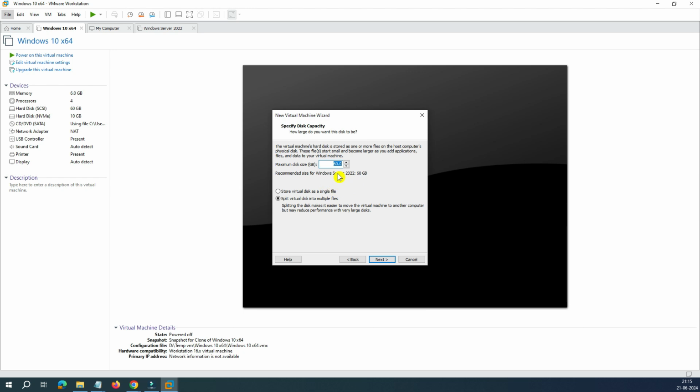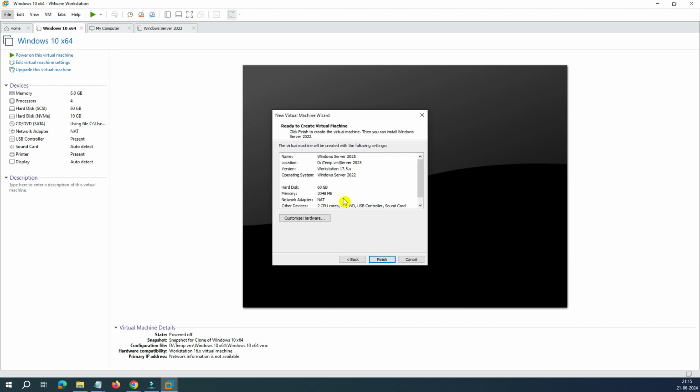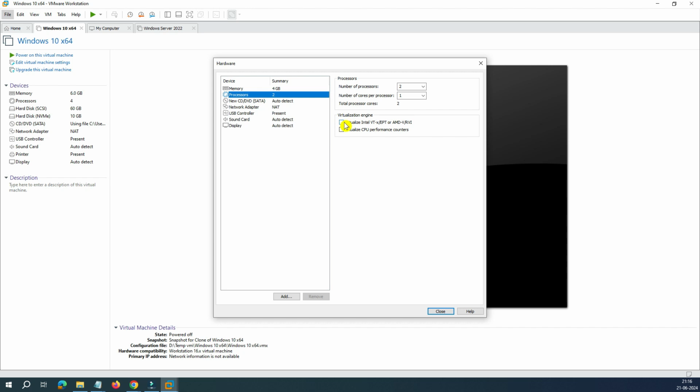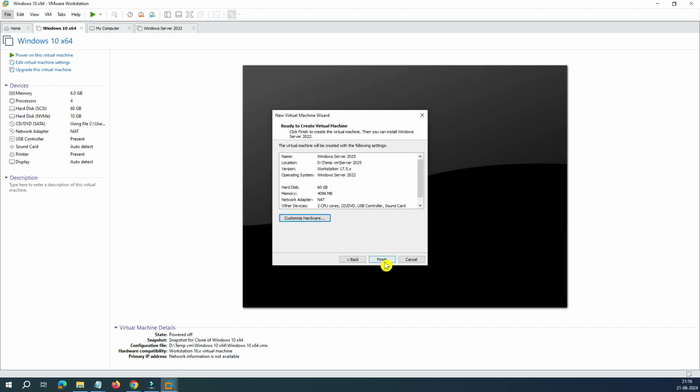Click on Next and it asks how much space you want to assign. As I said, for installation it requires 30 to 35 GB, but here Windows is recommending 60. So I'll go with 60 and I would like to go with a single file. Click on Next and here it says 2 GB RAM, 60 GB. Let's customize this hardware and put the minimum RAM at 4 GB, and 2 processors is enough. I would select this virtualization engine so that the performance is improved. NAT, everything is fine. Now click on OK and click on Finish.